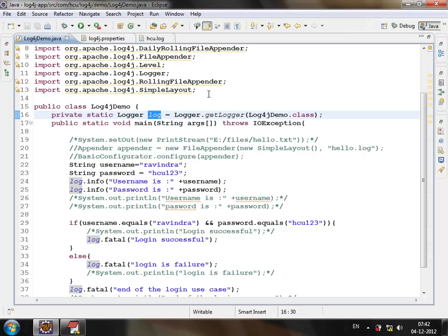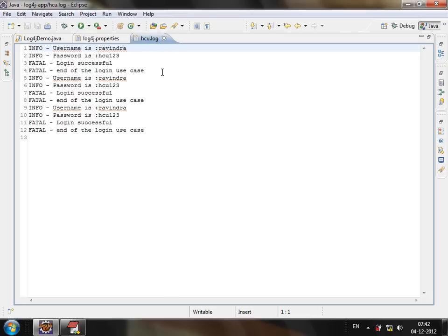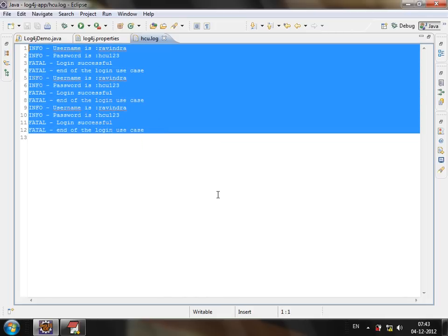Formatting of logging information in the logging destination will be done through layout. Now, if you send some information to the log files, it will be sent in a default format. But we can change this format. We can change the format of the information that is displayed in the log file.